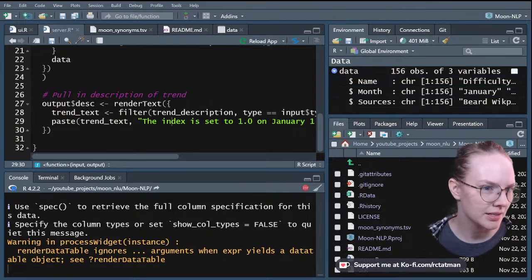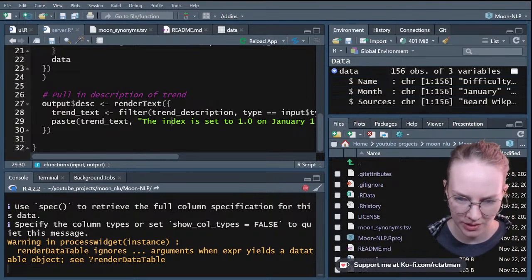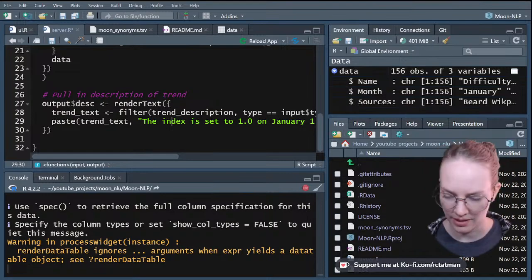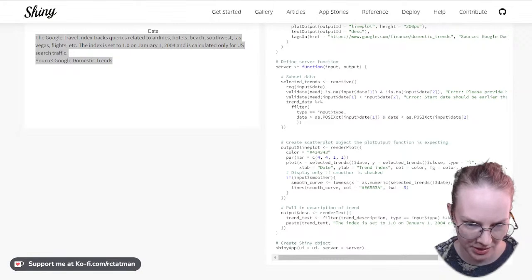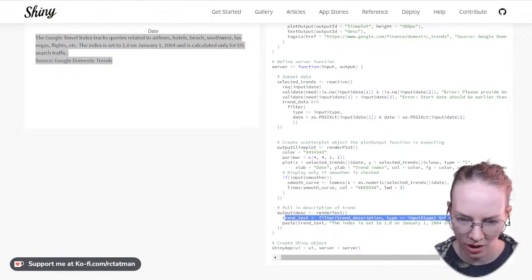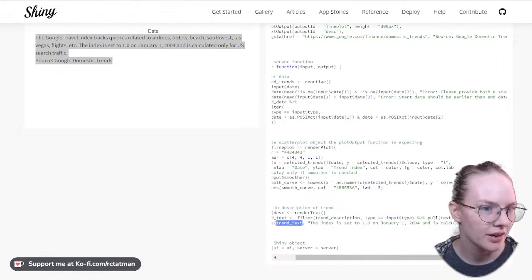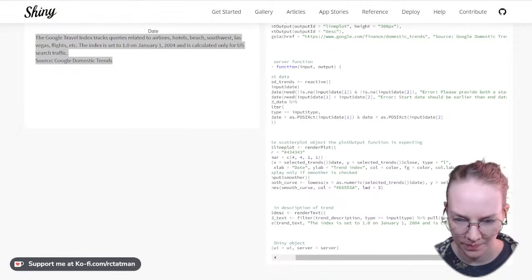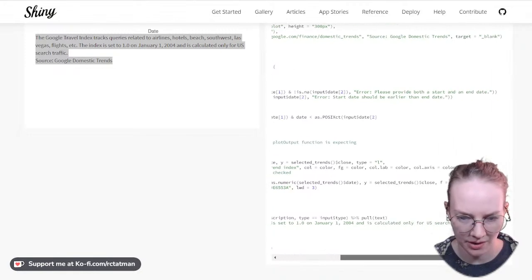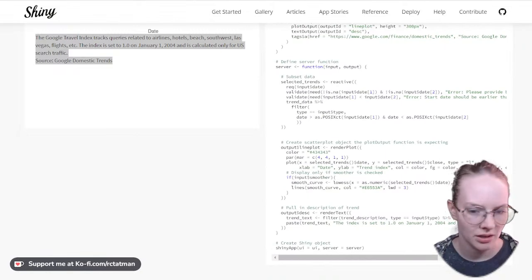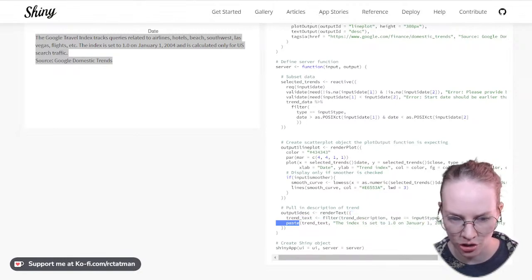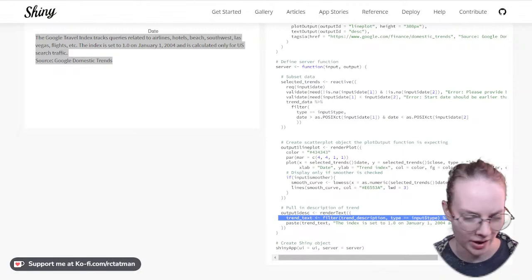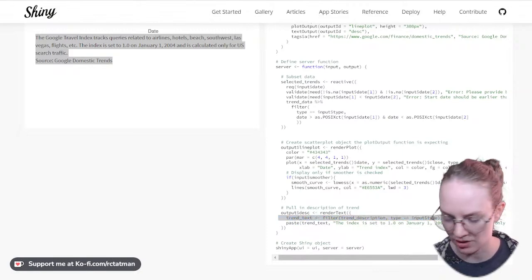Is that correct? Go back to here. What are we looking at? Filter, trend description, pull text, paste trend text. Oh, okay. So this all is just getting the text out of here. Giving more information. Is it? No, it's not. Okay, so this is generating. Okay, so I don't need any of that stuff. I can just say render the text.